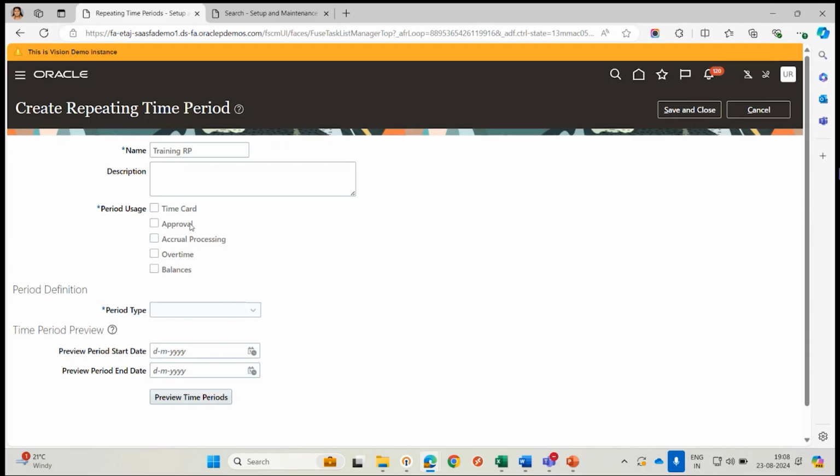Then period usage, where you want to use it on the time card. So the time card will get to know for which period you want to define. For approval, so when the approvals will flow. For that approval also it will flow weekly. So for that date range, approvals will be there when submitted time cards are flowed to approval.